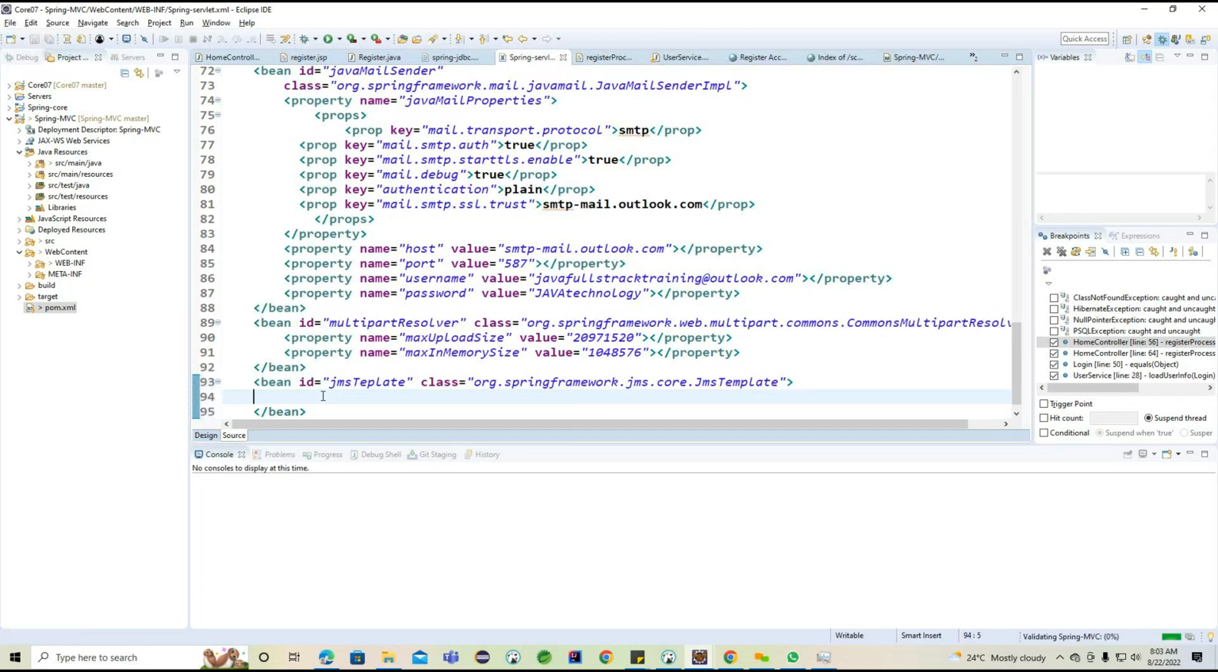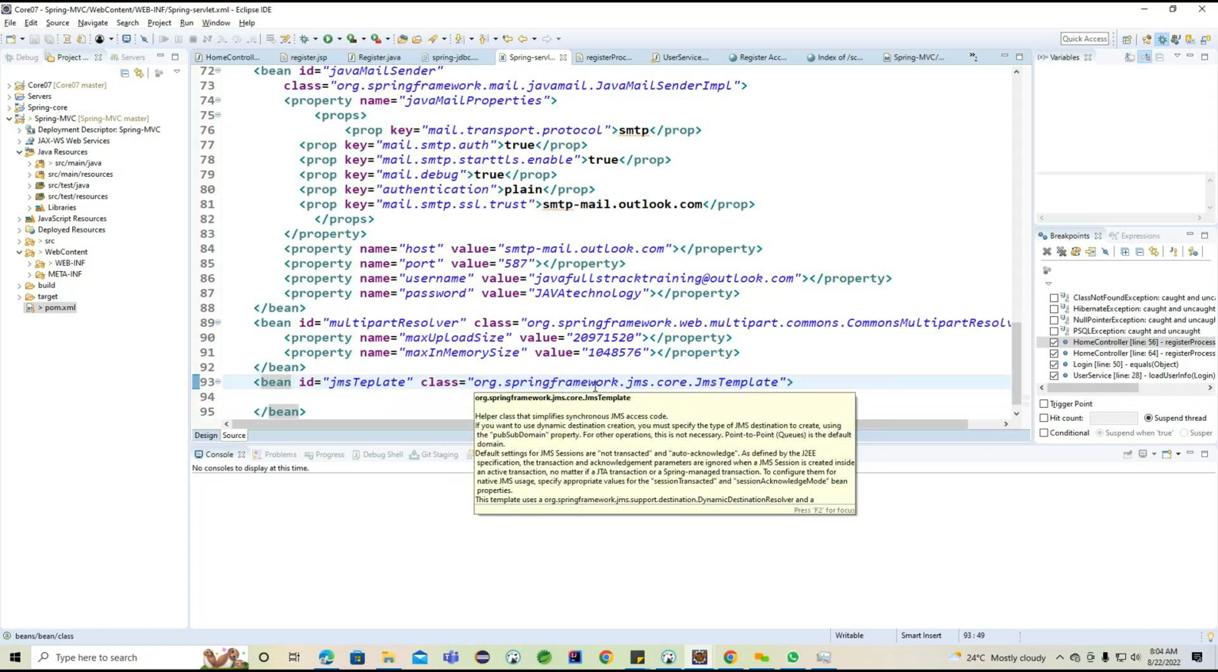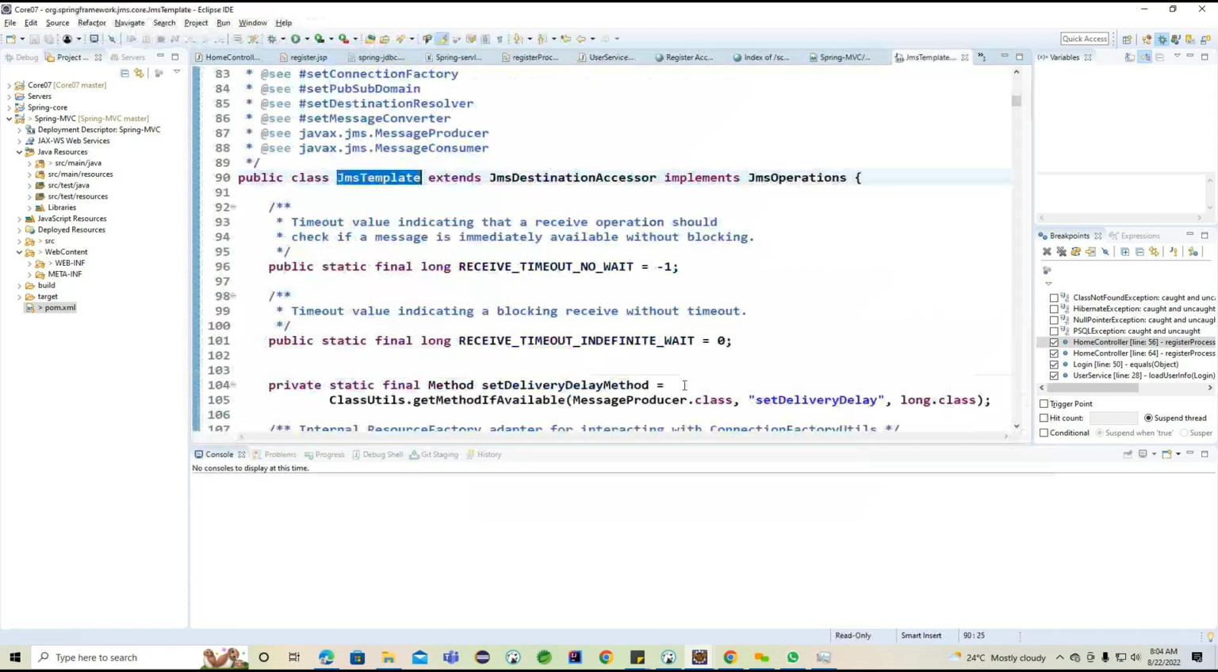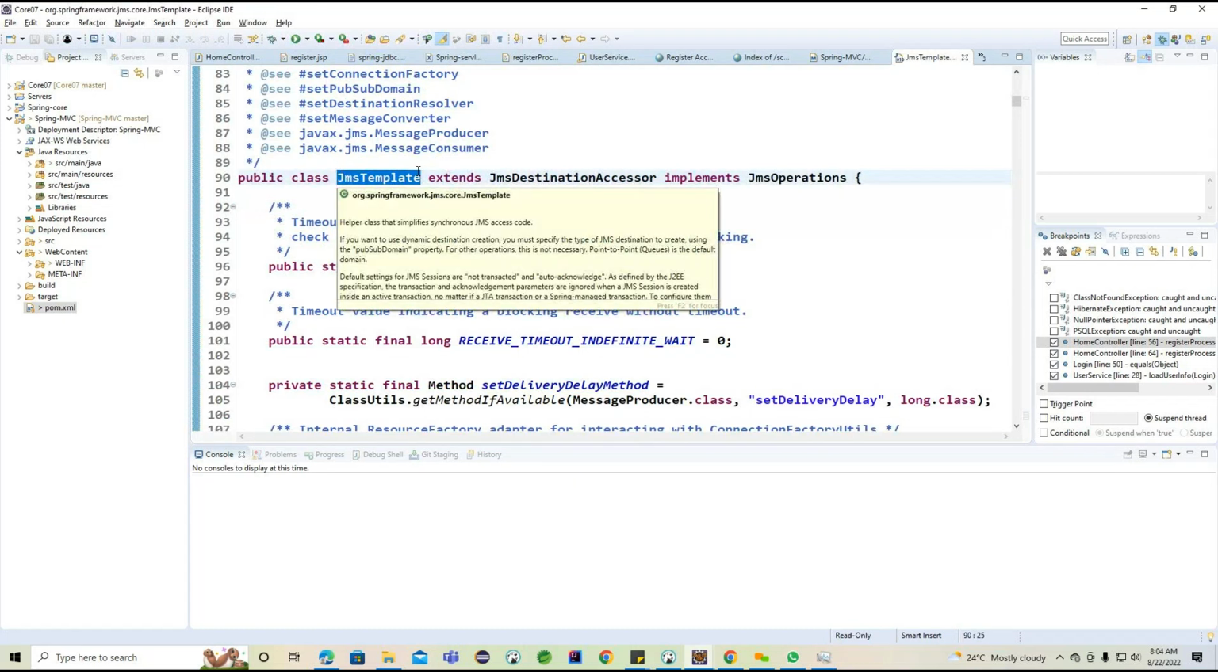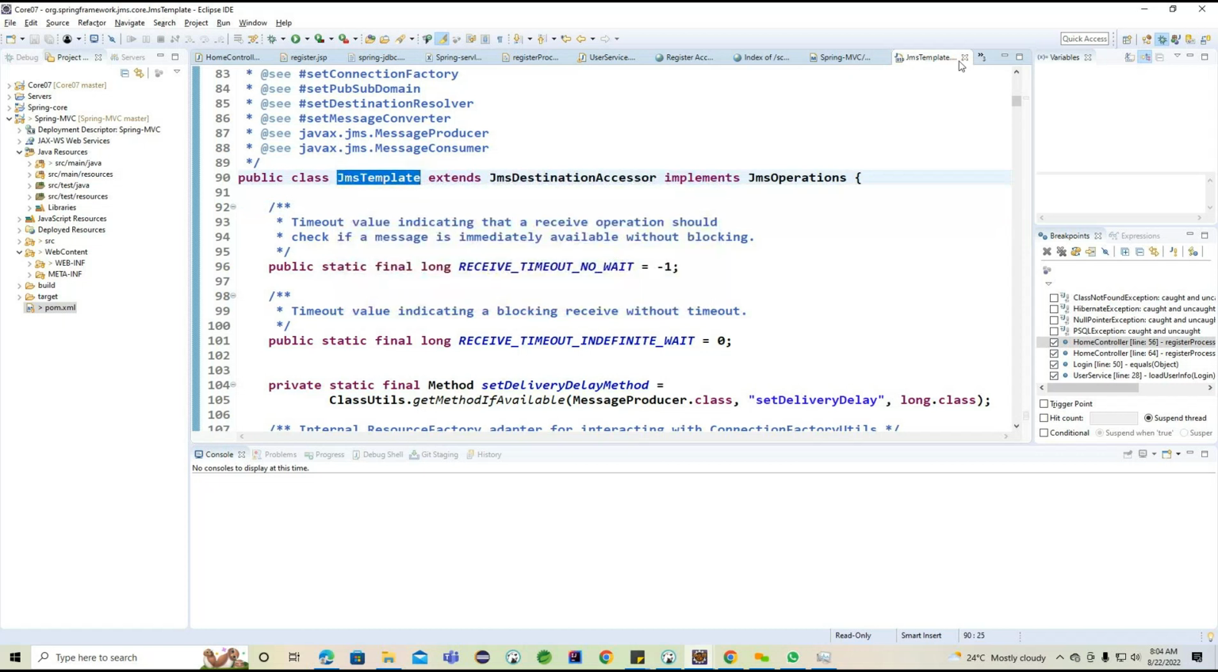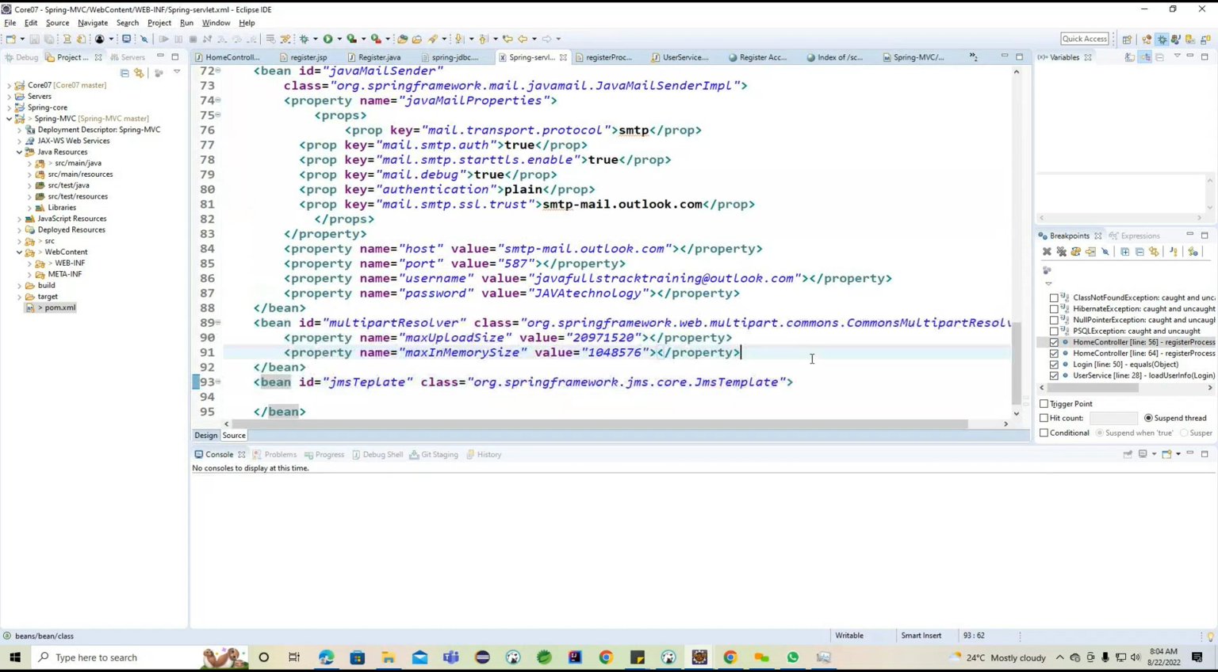We need to load the file here. From here we can load the file. Press Ctrl and click the cursor over this particular file. Now it is showing the link here. Now click on this link. What happens internally is it moves to the JmsTemplate class. Okay, the file is now loading. With the help of this, we can easily understand that the path we provided is correct.